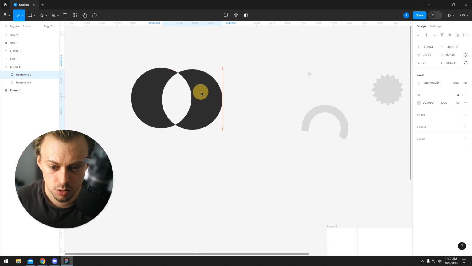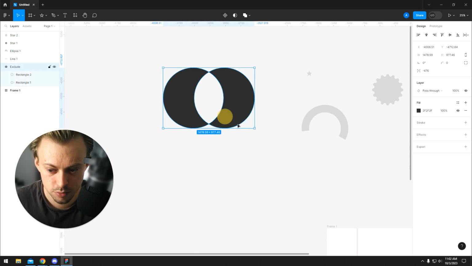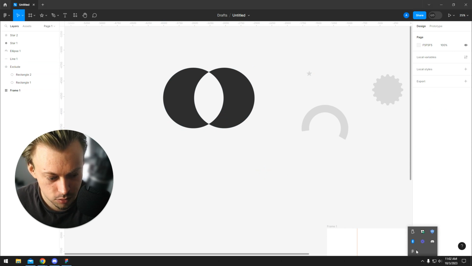So yeah, that's how you work with shapes in Figma. Just play around with stuff. So yeah, that's it.